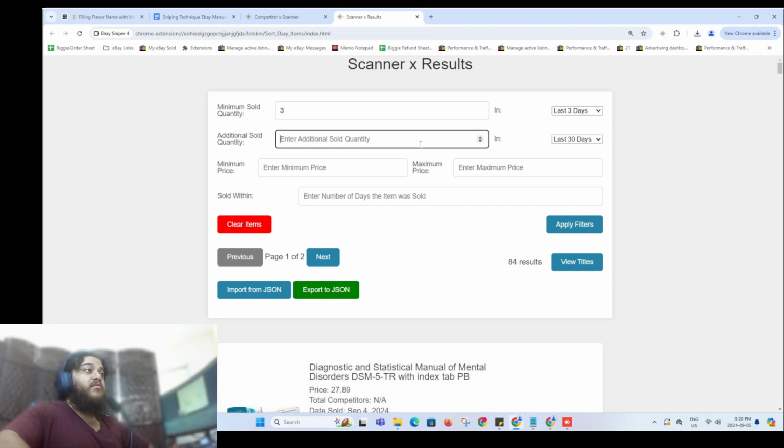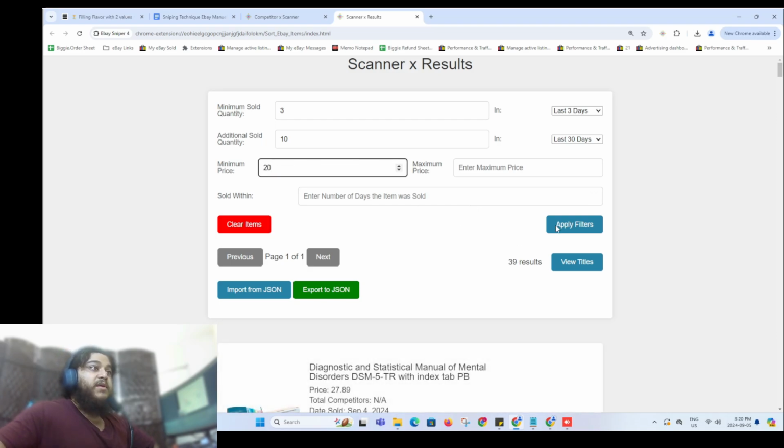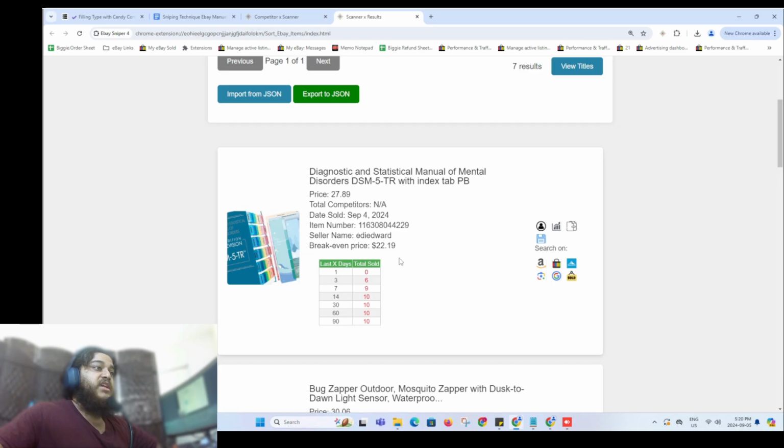Maybe I want to get also an additional filter. I want 10 items that sold in the last 30 days, but minimum 3 times in the last 3 days. I'm going to press apply. And then it's going to show 39 results. Maybe I want the minimum price to be 20 bucks. The reason why is because I want to get more expensive items. Now we have 7 results.